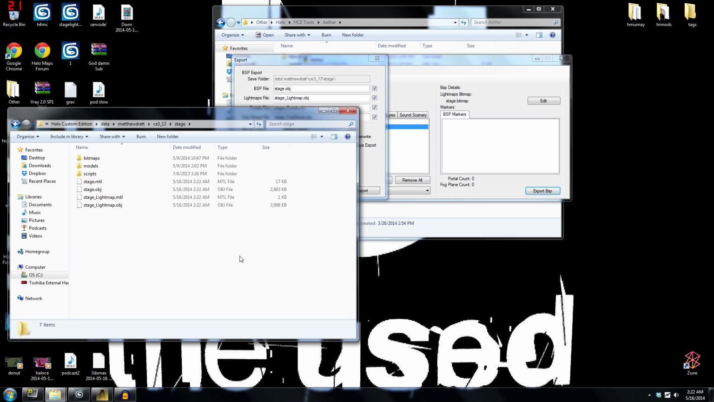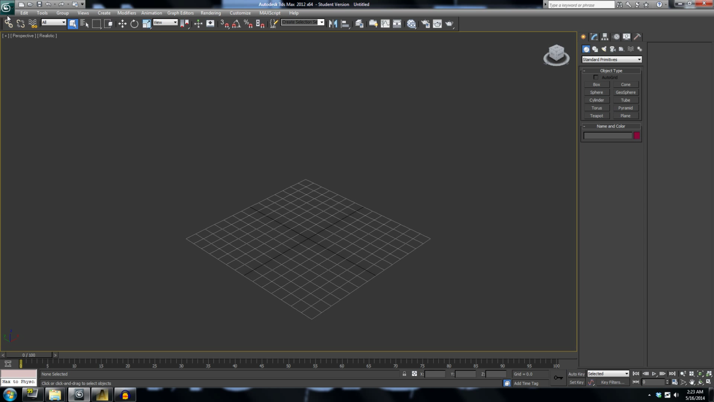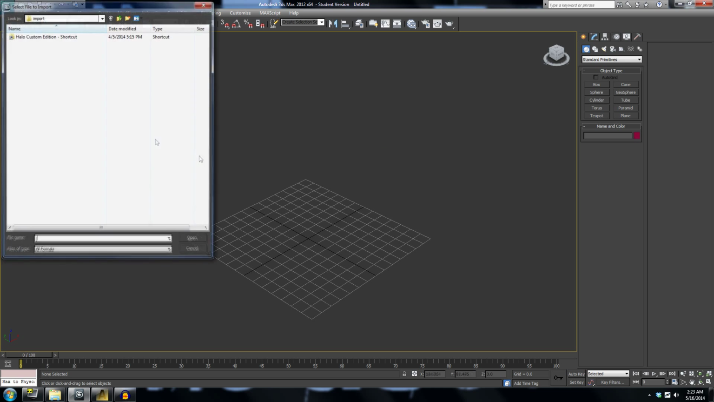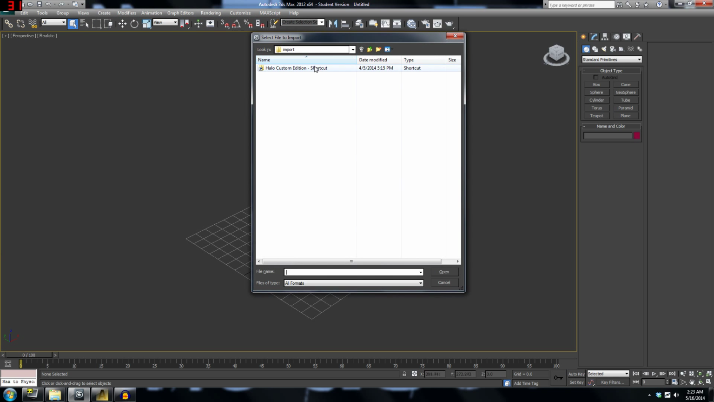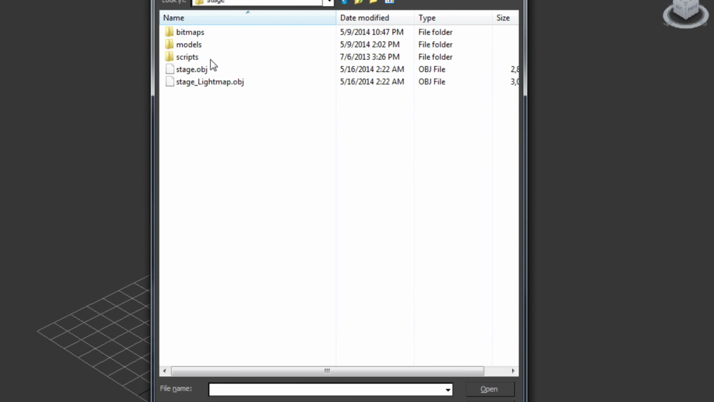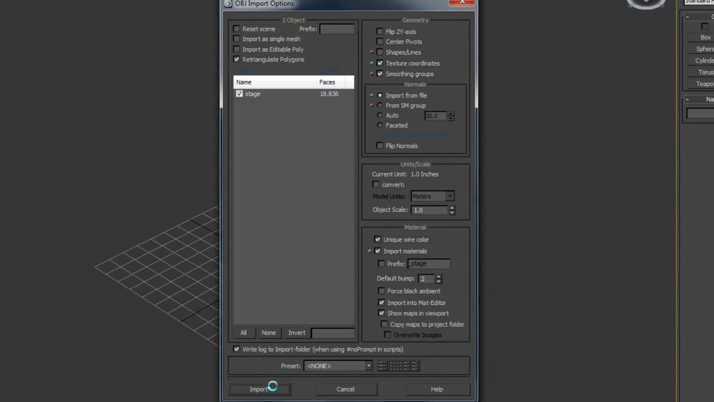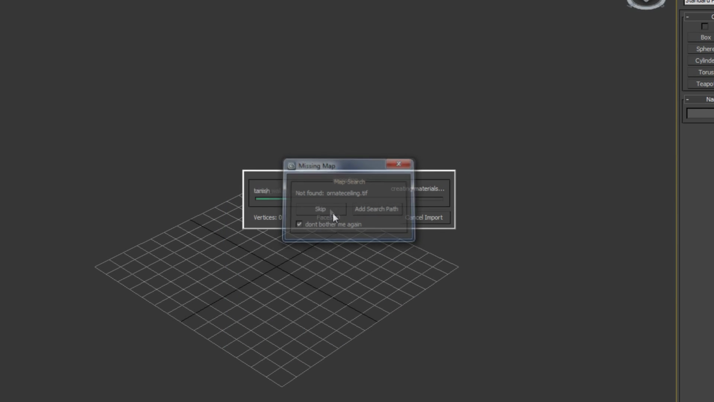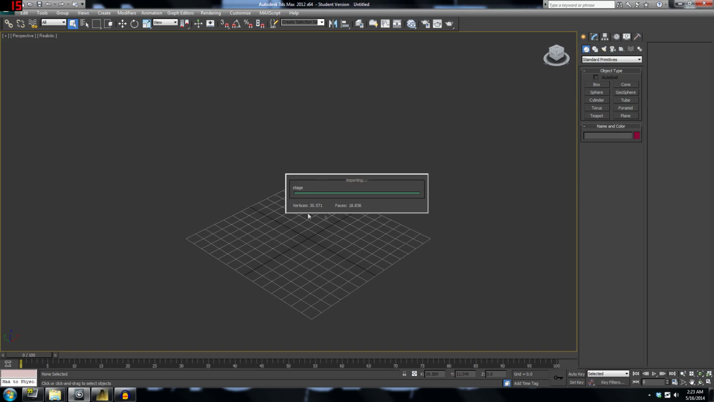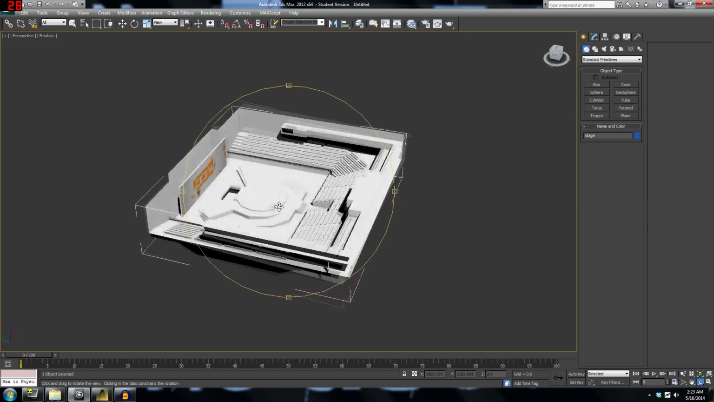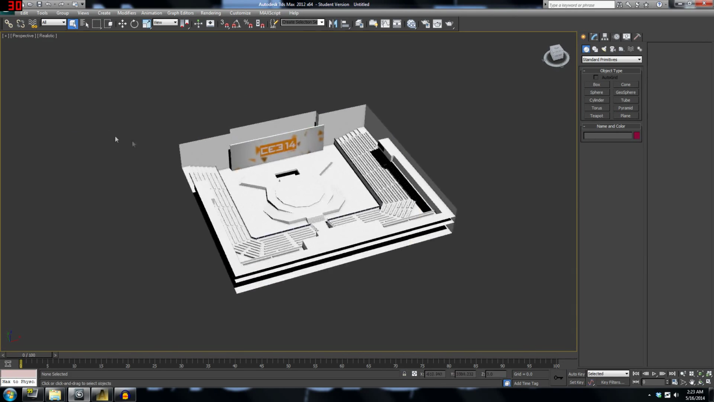And then we can open 3ds Max. Actually, what we want to do is we want to go to import. Now we want to find the Aether file, which is going to be in data, and then wherever the BSP is. So I'm going to import stage, which is my BSP. I'm going to import it here. Skip. Alright, so we have the basic BSP in here.